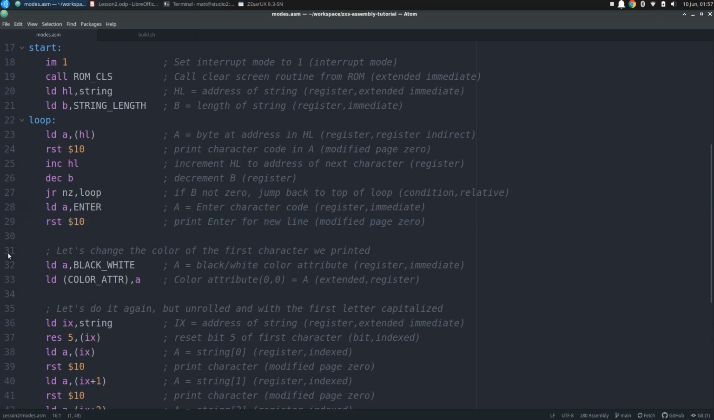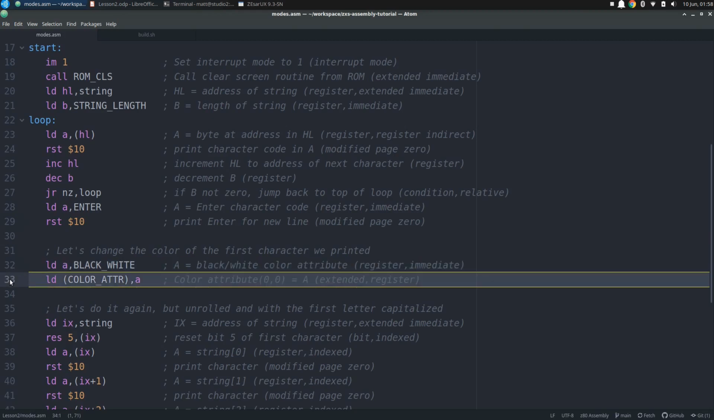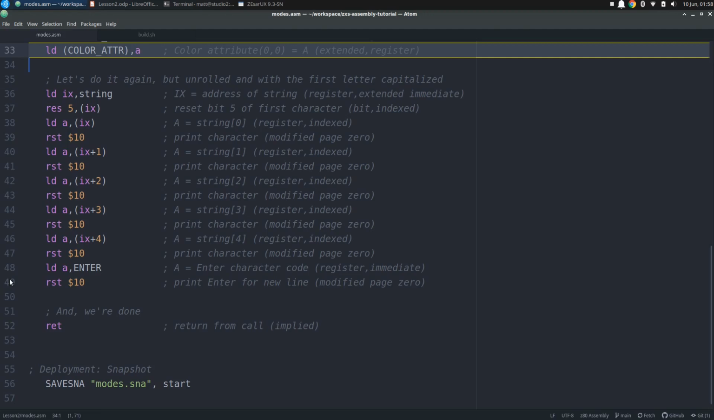To change the color of that initial H we printed out, we load the accumulator with the black-white color attribute constant we defined earlier. We then write that to the first byte of color attribute screen memory by using direct addressing with the color attr constant, and loading the new color attributes in A to there, which will make the H white on a black background just in the little 8x8 pixel square surrounding it. Now we're going to print out that string again, but this time a bit differently by using the rest of the modes at our disposal.